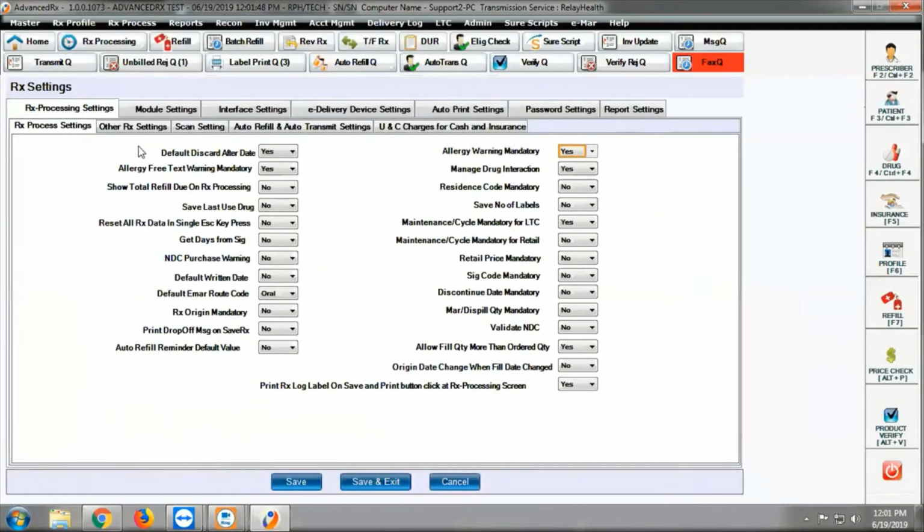Okay, so you can pretty much manage everything from this Rx settings. Discard after that, allergy free text warning, mandatory things that are required, that are not required. You can set it up according to your wish, the way you want the software to operate.